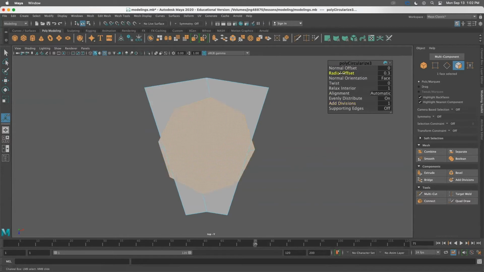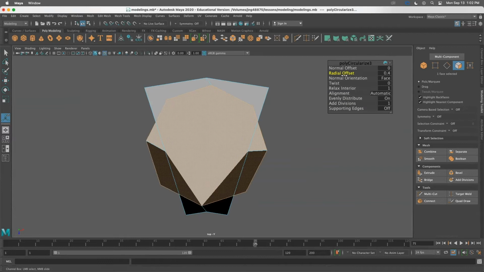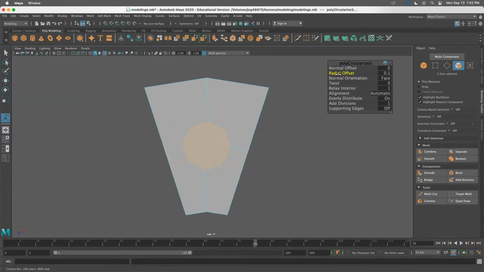And then you might want to change this radial and offset. If you'd like to make this one smaller or larger, use this radial offset. Other than that, I don't think you need to change anything. So do you need to twist? I don't think so. Yeah.